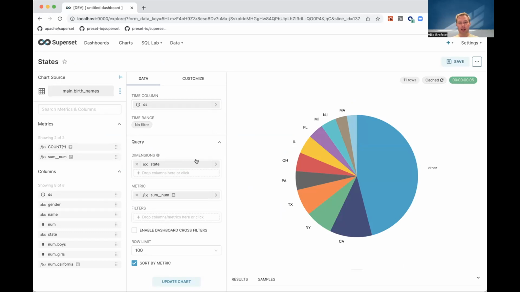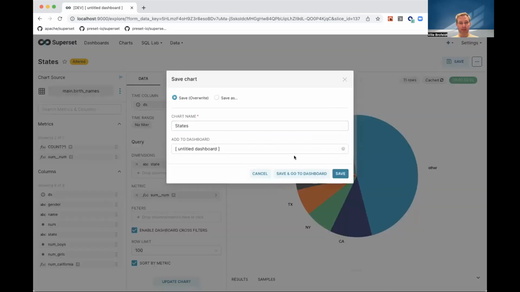So once you've enabled the feature flag and you go into any of the eCharts based chart types, you're going to see under the filter section a checkbox that says enable dashboard cross filters. So I'm going to check that, and then I'm going to save.